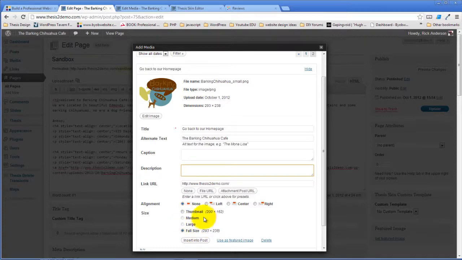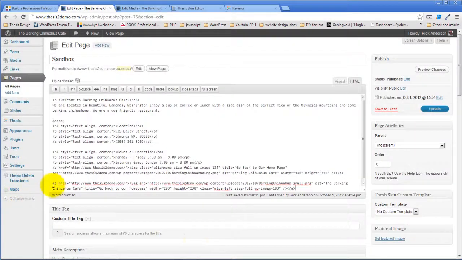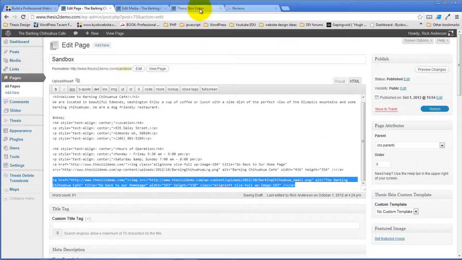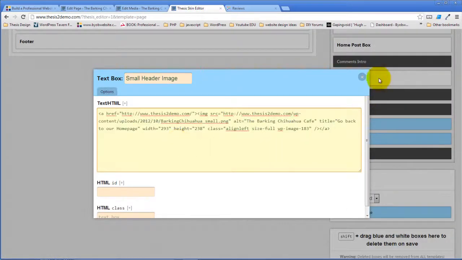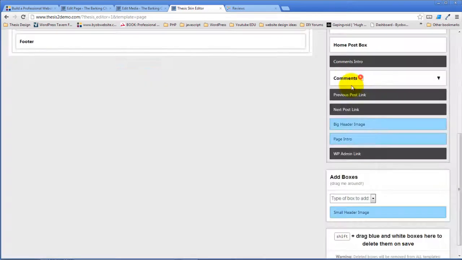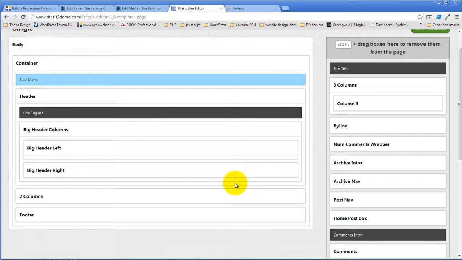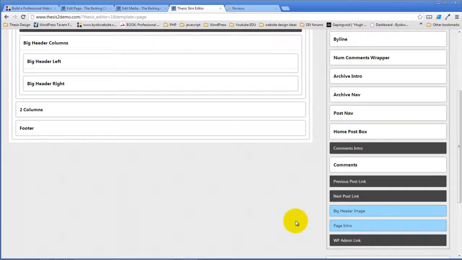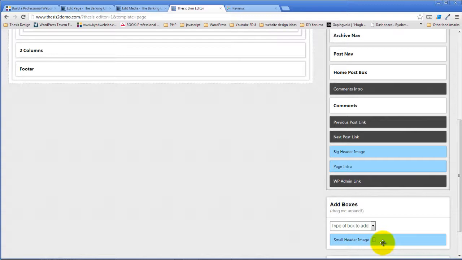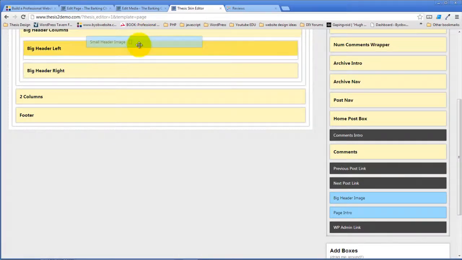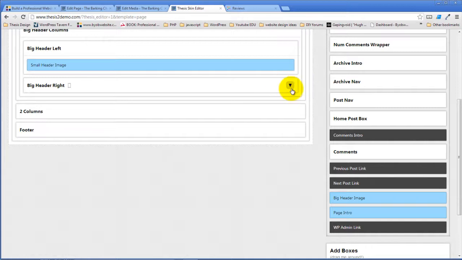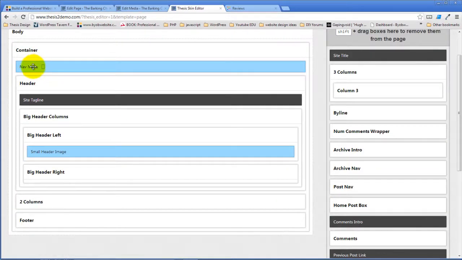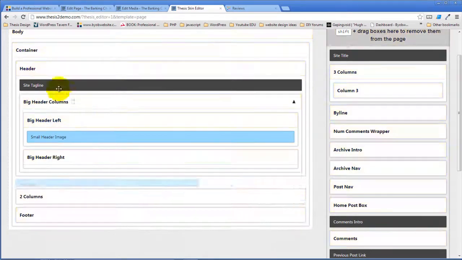So in this case, I think what we'll do is we'll left align it. And we'll insert it into the post. Copy that HTML. Paste it. Close it. And then what else? Oh yeah, I need to bring it in there, don't I? Whoops, where'd it go? Small header image. And then big header right still wants the nav menu, but it's not going to have the page intro, so there's just the nav menu and the tagline.